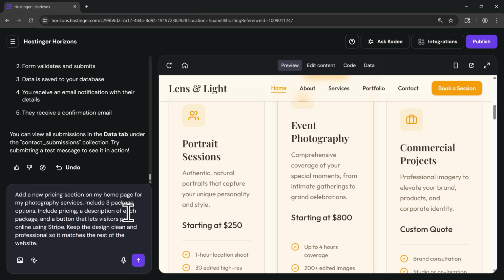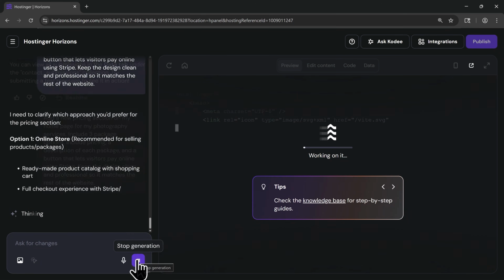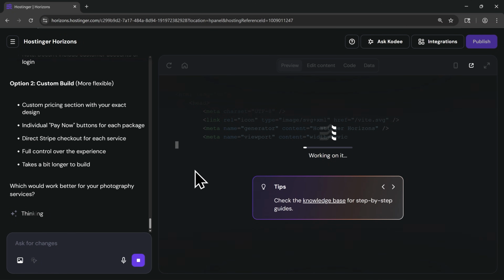Okay, so this should get us on the right track. We're asking for Stripe functionality, and we're also asking the AI to recreate this section of our homepage. So I'll go ahead and submit this change here. And we'll let the Horizons AI go ahead and build this out.